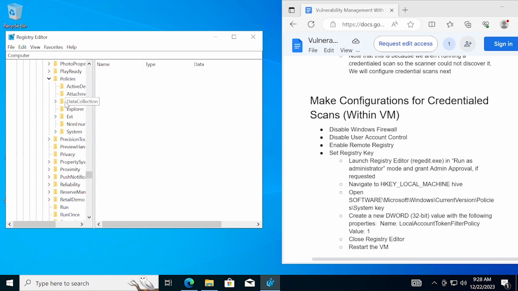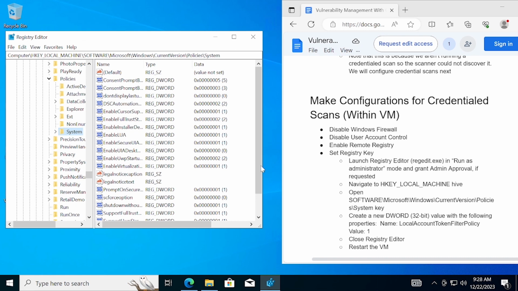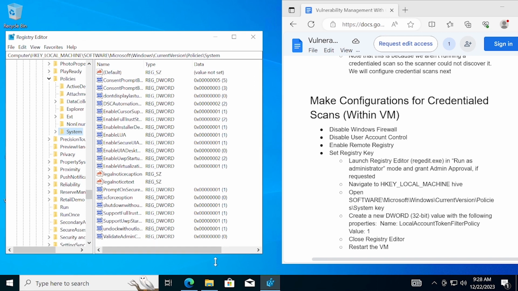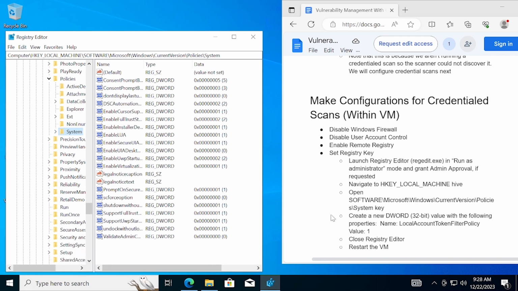Okay, and lastly, system key. So I'm just going to click on the folder. So what we want to do next is create a new DWORD. I'm going to right click here and click on New and click on DWORD, 32-bit value. And for the value, we are going to name it LocalAccountTokenFilterPolicy.